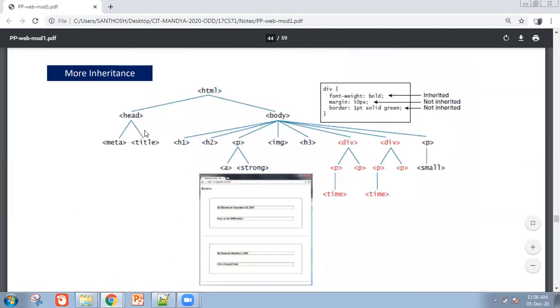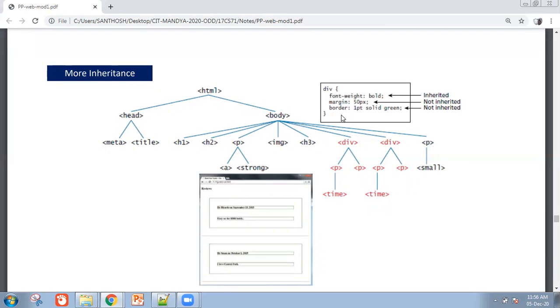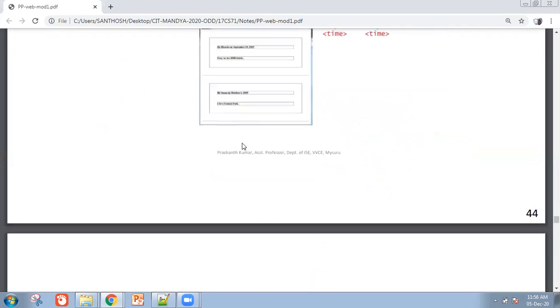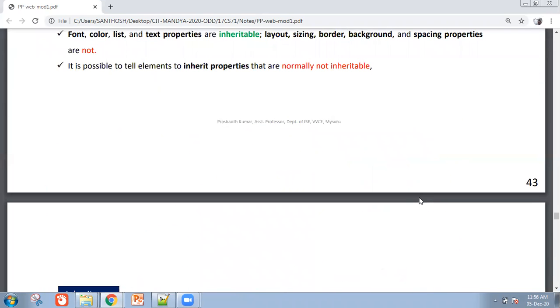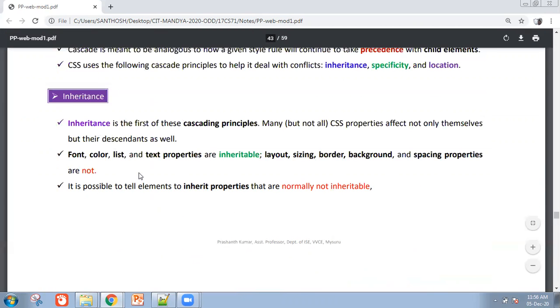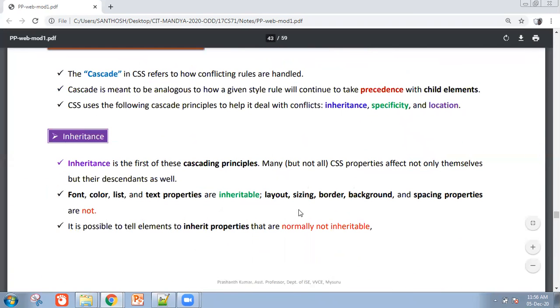For more inheritance, if you want to apply it to a particular div, here you see two divs are there. For these two divs we have parent, child, and as well as grandchild. Only the font weight property will be inherited. Margin and border properties do not get inherited. Why? Because that is the box model, the main layout that we will discuss next. So in this way, inherited features will be applied from one parent to the child. Only font, color, list, and text properties will be inherited from parent to child, not border, size, layout, and background.